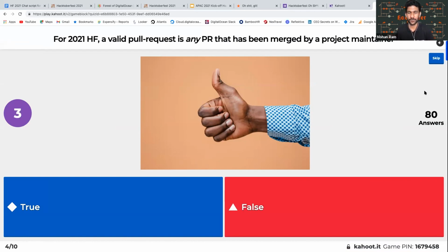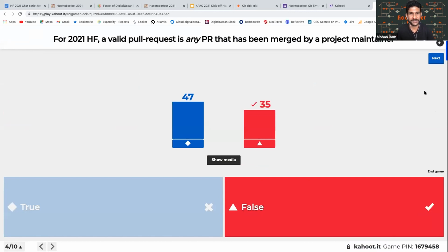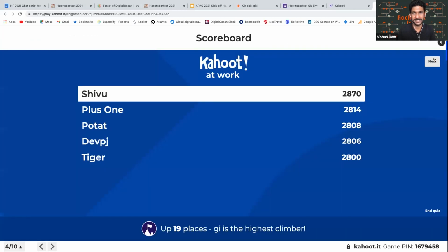If you recall, we spoke about spam, so keep that in mind. The correct answer is false. It's not any PR that can be merged. It has to be approved by the maintainer, right? So about 35 of you got that right. Let's take a look at the leaderboard. We have Dave PJ, who's at the #1 spot, and G or GI, you're up 19 points, so that's good.